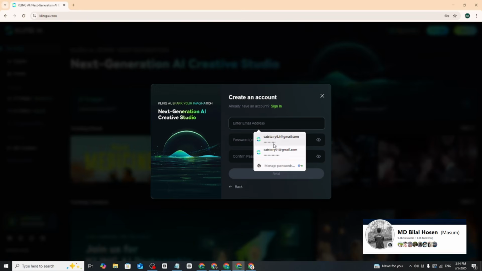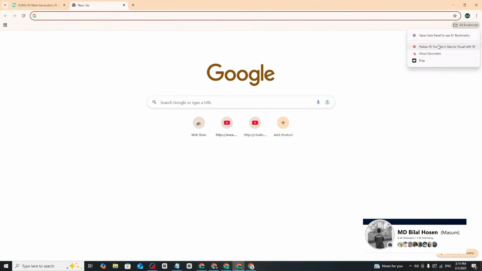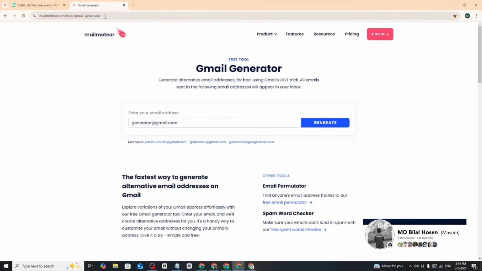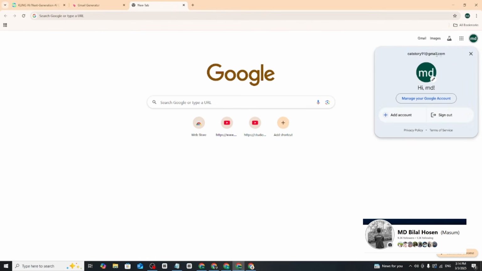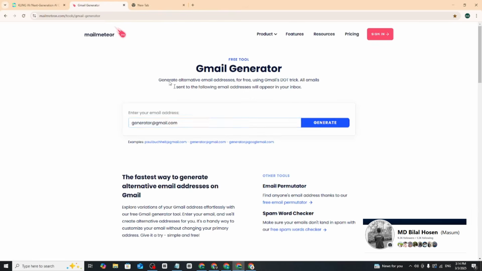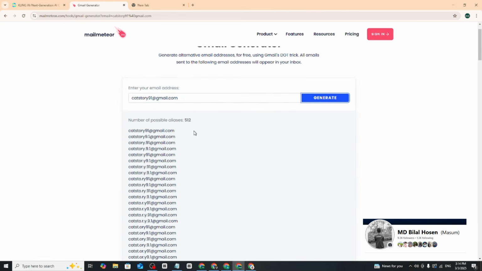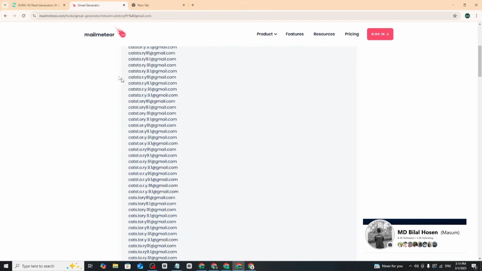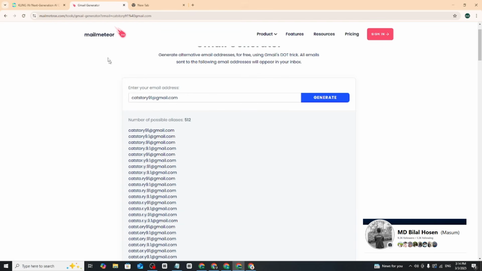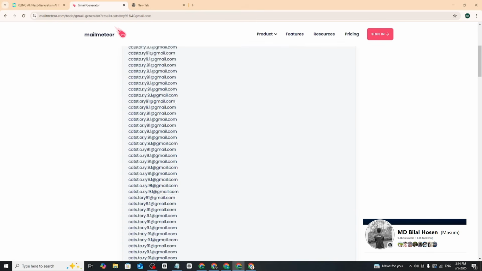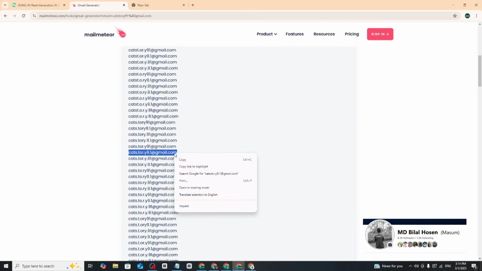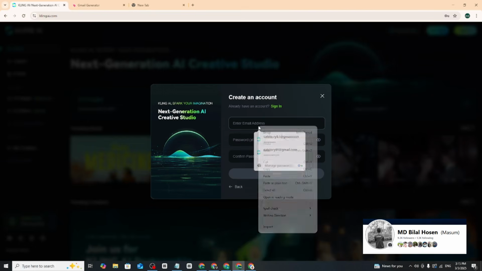I think you have to open Mail Meter and just copy your mail, paste it here, and generate it. You can see the number of possible emails: 512 emails can be generated from just one mail. So you have to copy any one of the Gmail addresses here. Just copy and paste it here.